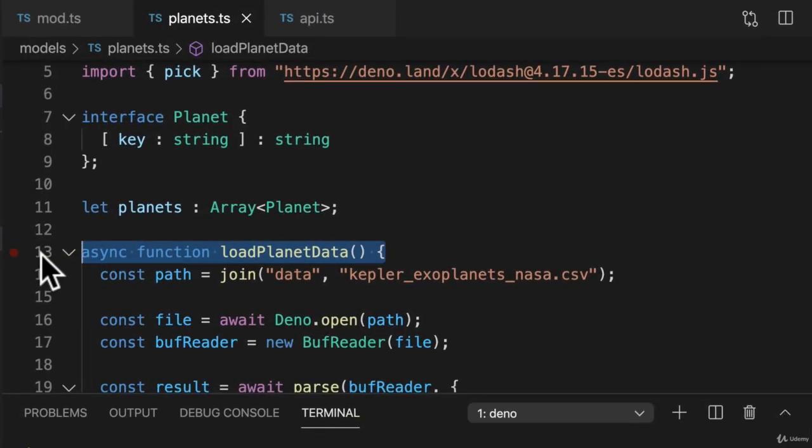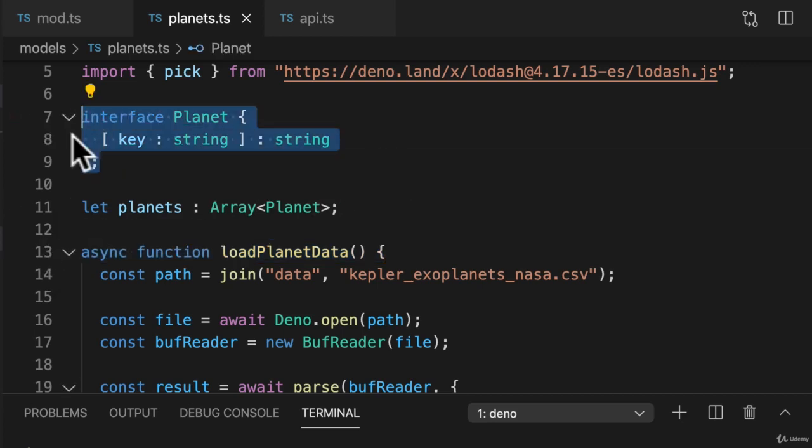All right, and while we're here, I've just thought of something. We have this planets interface. This was to tell TypeScript that a planet is an object which is indexed by strings. So the keys of our object are strings and are indexed using this square bracket syntax. And the values of our planet object are also strings.